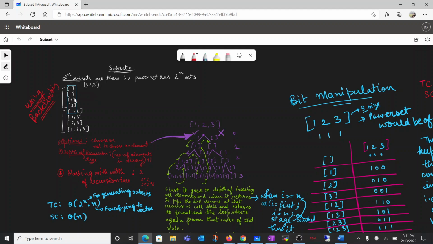Now come all the single elements 1, 2, 3, and then all the double element combinations. These are 3 and this is 3, making 6, 7, 8. In total, 8 subsets would be there. That is 2 raised to power n, and as there are 3 elements, n is 3, so 2 raised to power 3 is 8. So in total there are 8 subsets, and our power set contains 2 raised to power 3, that is 8 sets in it. This is what we are required to give as our answer.